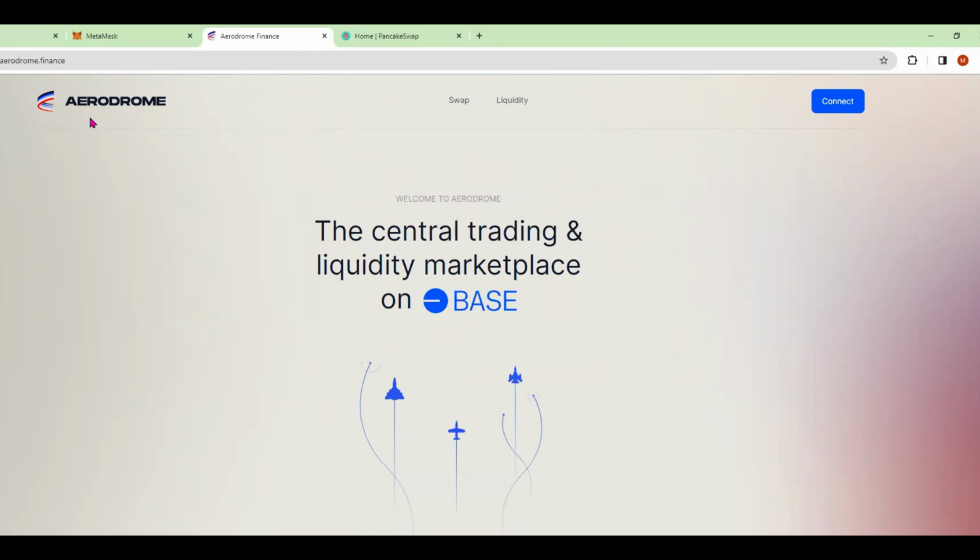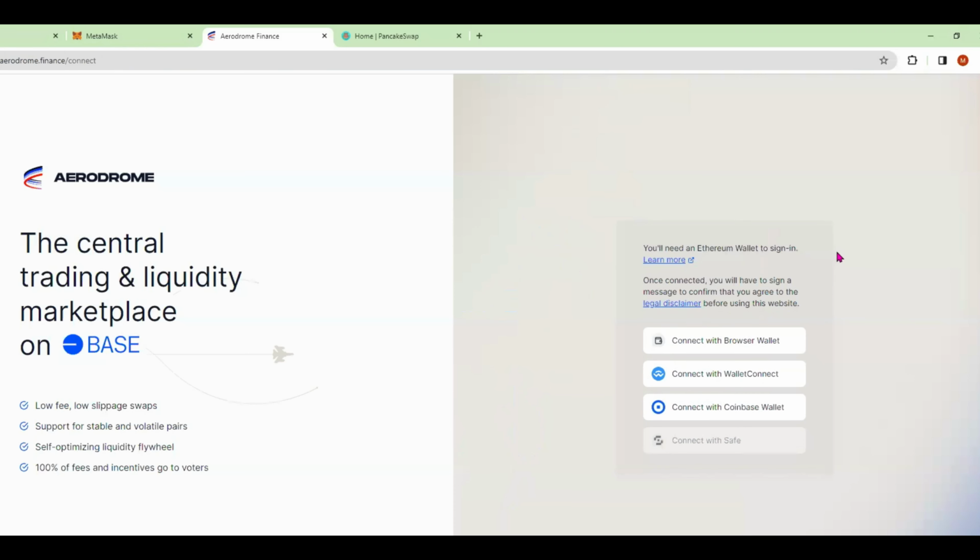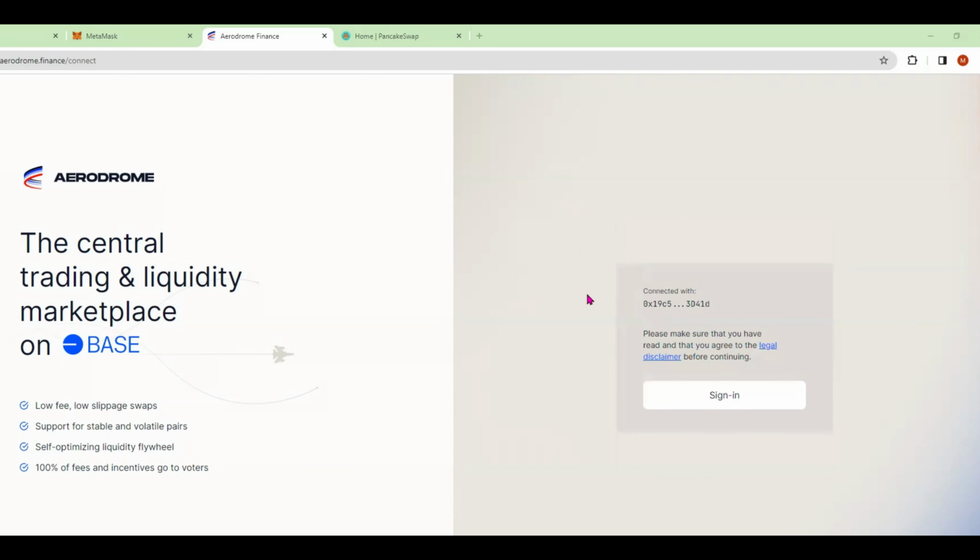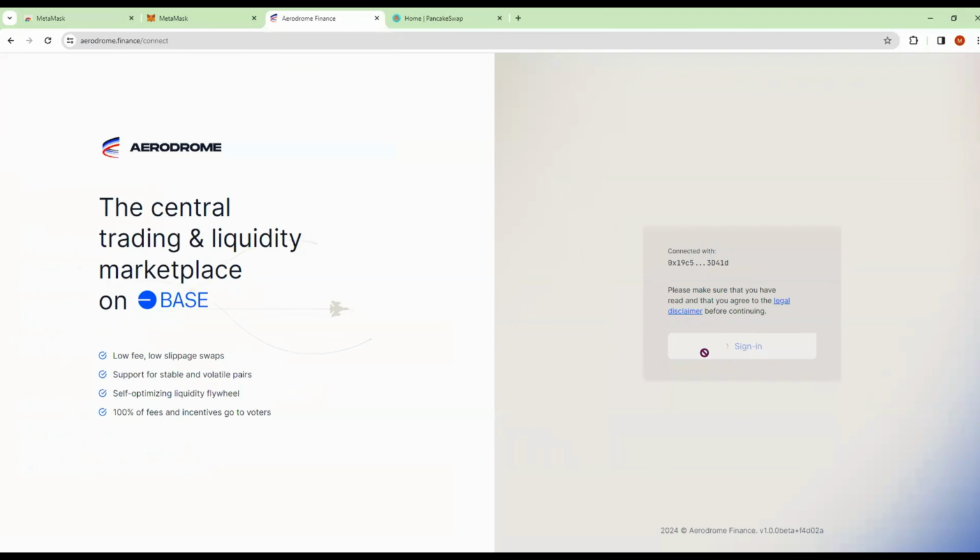First one is Aerodrome Finance, aerodrome.finance. And what you have to do is connect your wallet to these decentralized exchanges. So we're on the same chain. We hit connect. We're going to connect with a browser wallet. It's going to once again pop up, ask us to authorize this and connect. So we are connecting. It's going to show my wallet address and that we're connected.